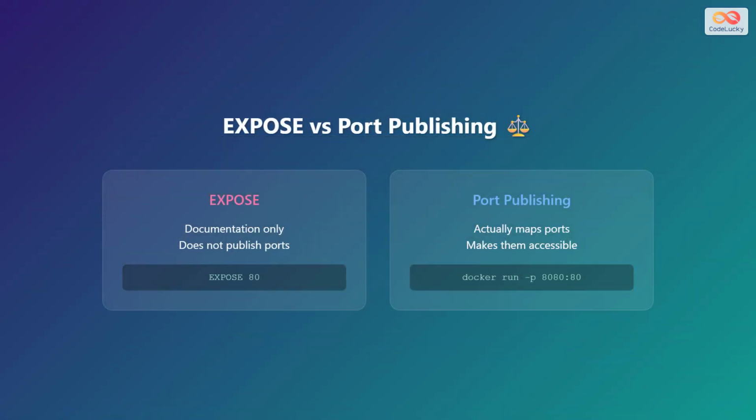Let's compare EXPOSE versus port publishing. EXPOSE is documentation only and does not publish ports. The command for this is EXPOSE 80. Port publishing actually maps ports and makes them accessible. The command for this is docker run -p 8080:80.